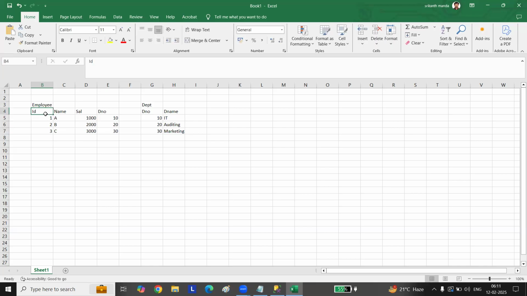Now, I want to get data based on this department number. So I want to know this employee A is working in department number 10. I want to get the corresponding department name. Similarly, the person B is working in 20. I want to get the corresponding department name. The person C is working here. I want to get the corresponding department name like this. I want to go and get it.